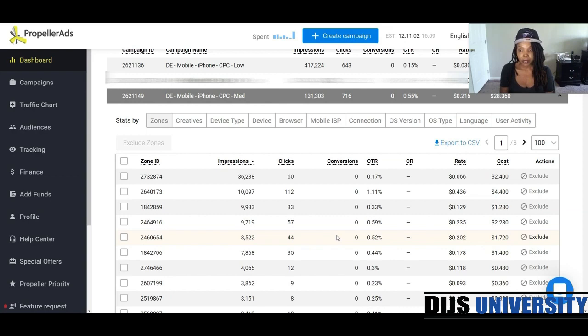But again, we don't even know if we're getting conversions, because we were getting them, we just don't know from where. But if you are not getting any conversions at all, and if you know that your platform is set up properly and tracking is in place, then you want to go by the percentage of how much that zone has spent on clicks or impressions before you have gotten any conversions.